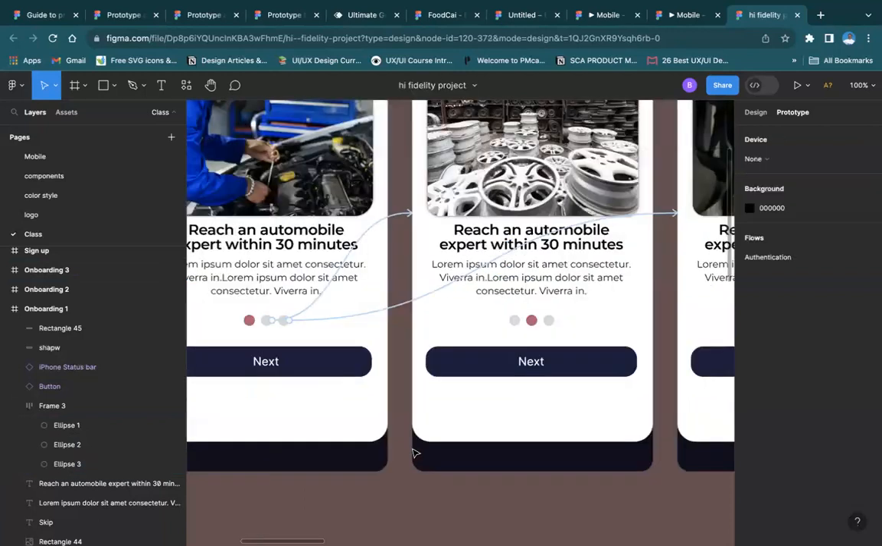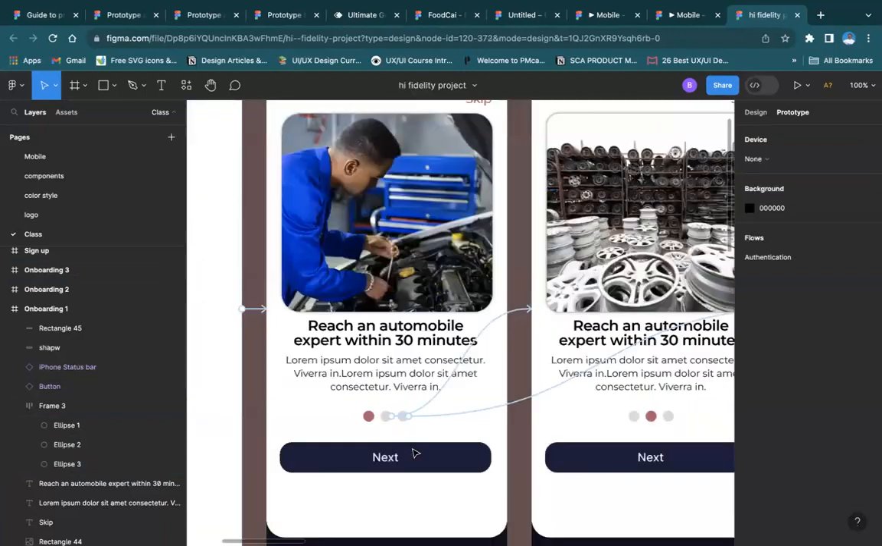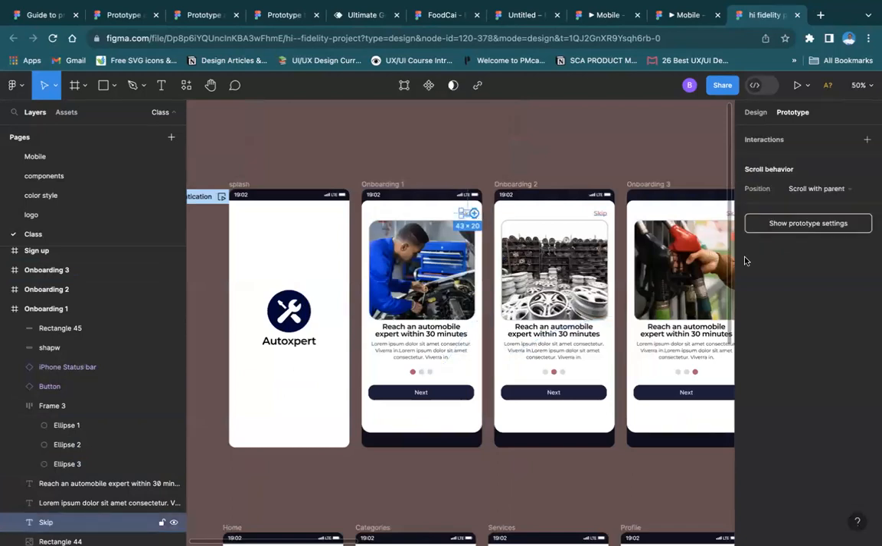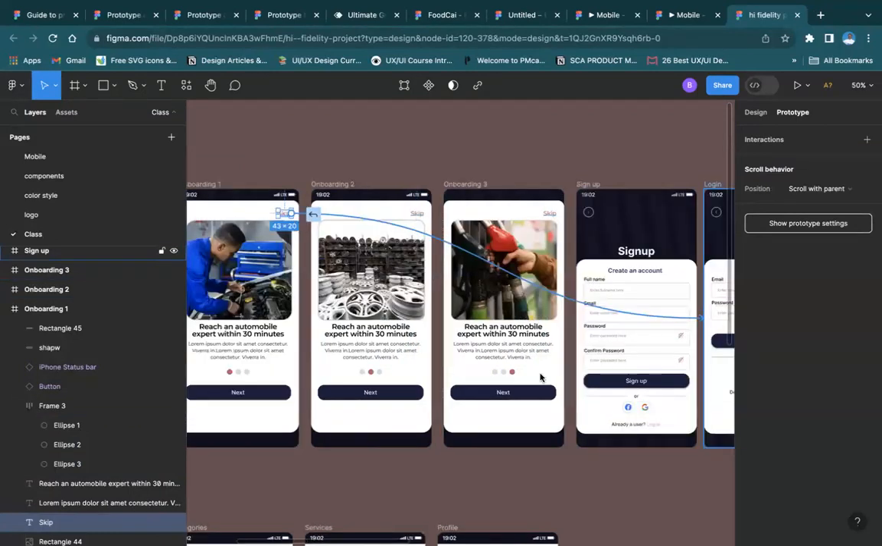Now the next thing I need to link is, remember that anything that is a button, you have to link it, right? So the next one, I'll come to skip, and from skip, where do I think it should lead me? From skip, it should lead me to sign up.